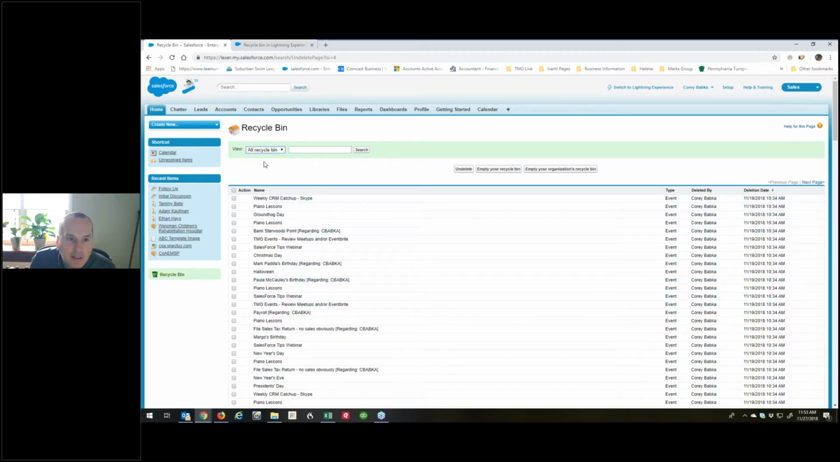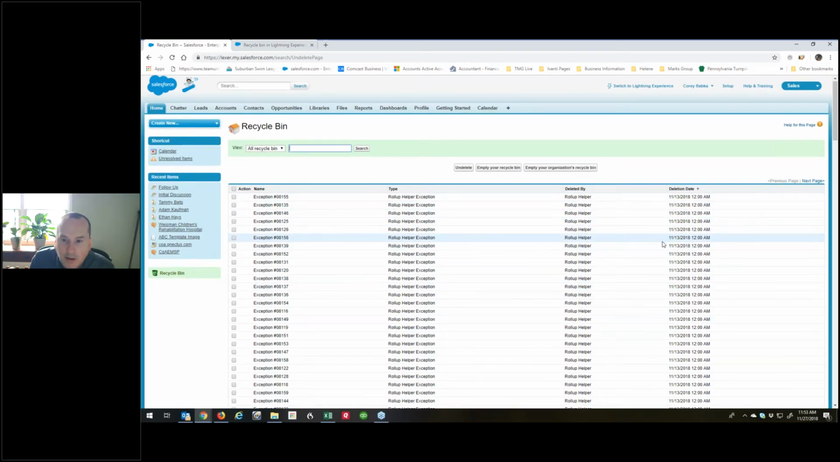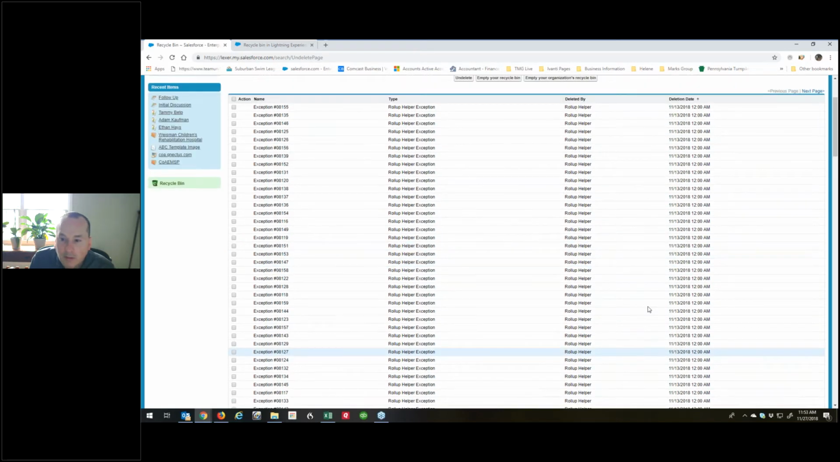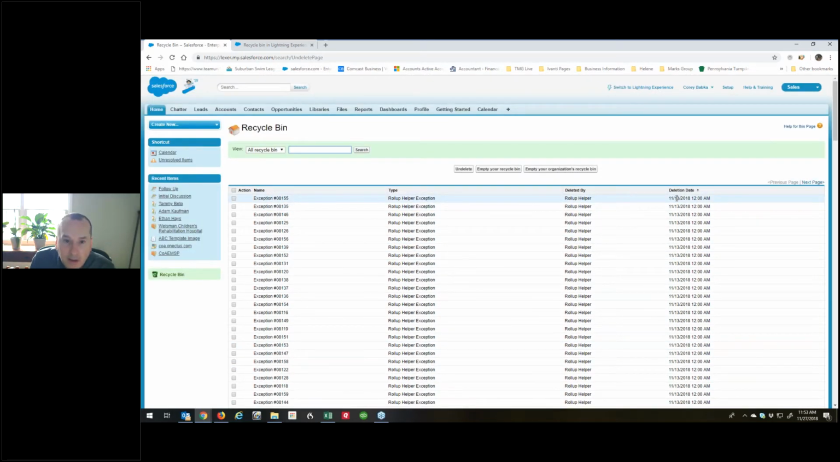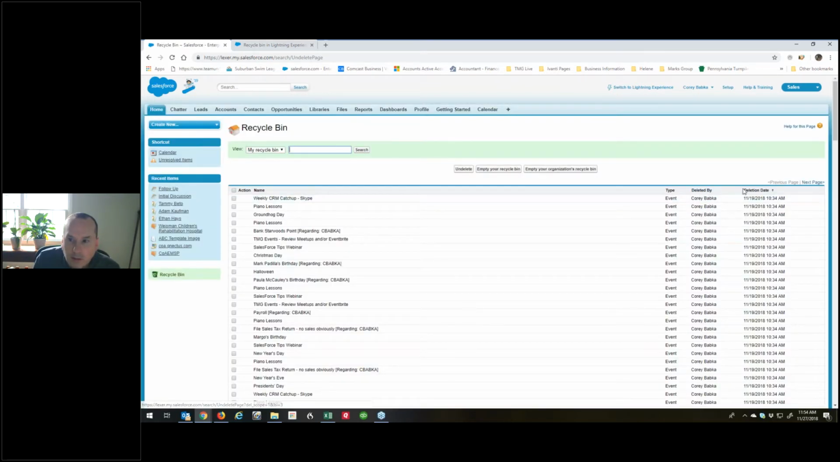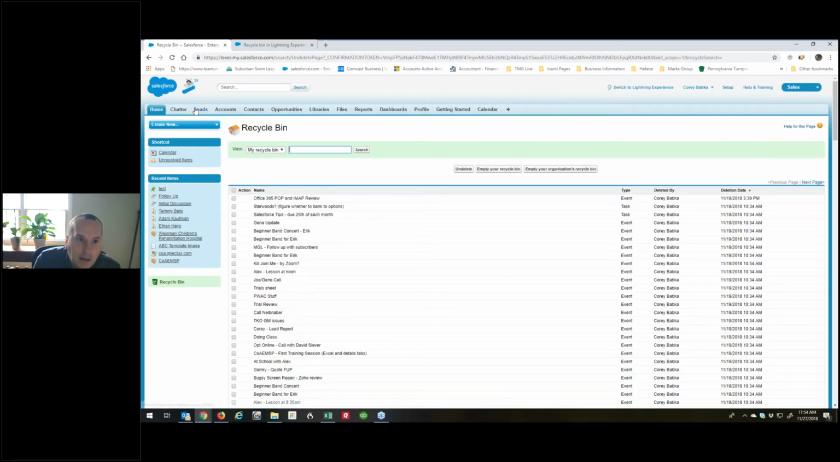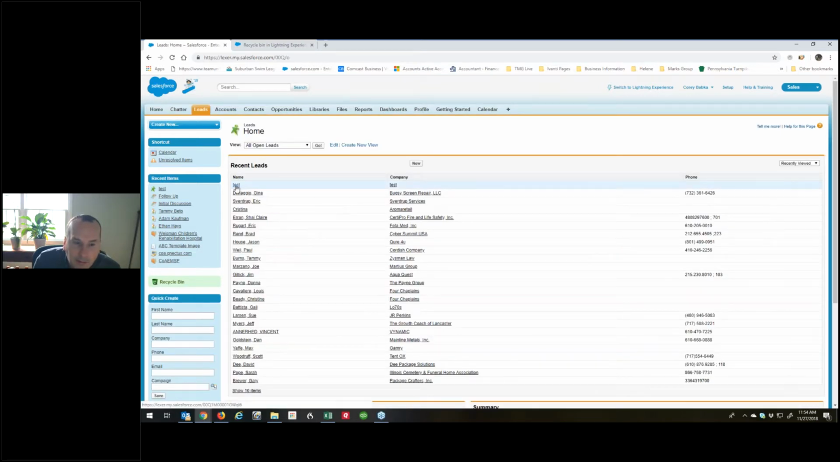I can do everybody's recycle bin. Okay, I can do that too. There's my roll-up helpers. See that? These are all things there, and it goes back to the 13th, which is about 14 days ago, right? So these will delete. These are all exceptions. I guess I could restore these if I want, but I don't want to, right? Because what you do have the option of doing, if I go to my recycle bin and go back to deletion date, here's this new lead. I could say undelete, and it's going to bring it back in, and now it's there again. And there it is.